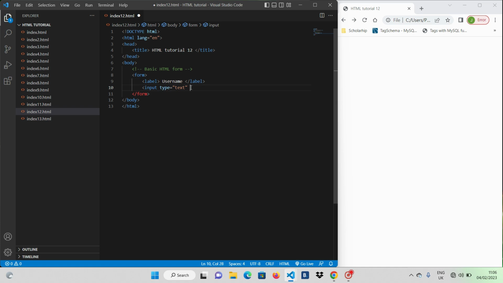Then set the name. I told you that the name is very important. That is what makes the backend or the database arrange it. So this is what your input will be identified by, the name. So let's call it what? Username. And let's set the placeholder. Set it to what? Username. Then you close it with your angle brackets.